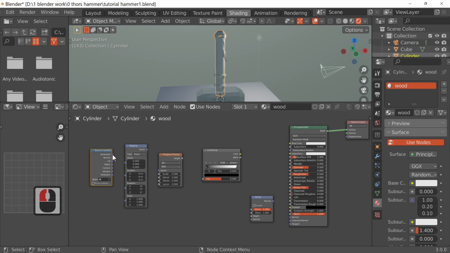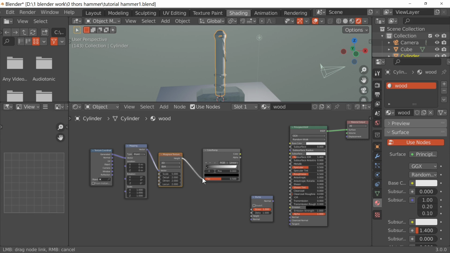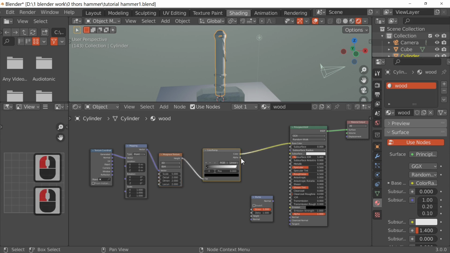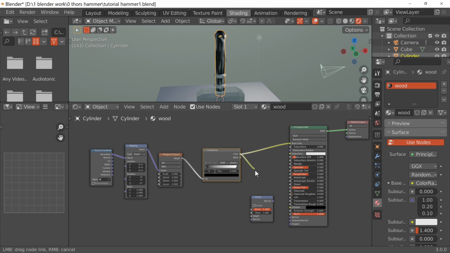So we've got the vector, generated to vector, and we're going to actually put vector to vector, height to height, oh sorry, height to factor, color to color, and we're going to put the color also to the height, and we're going to put normal to normal.